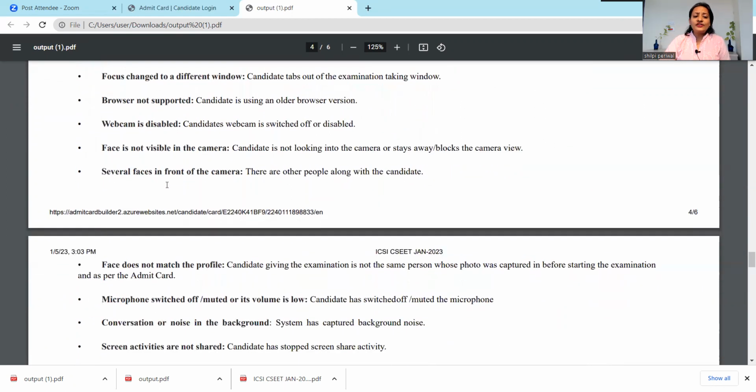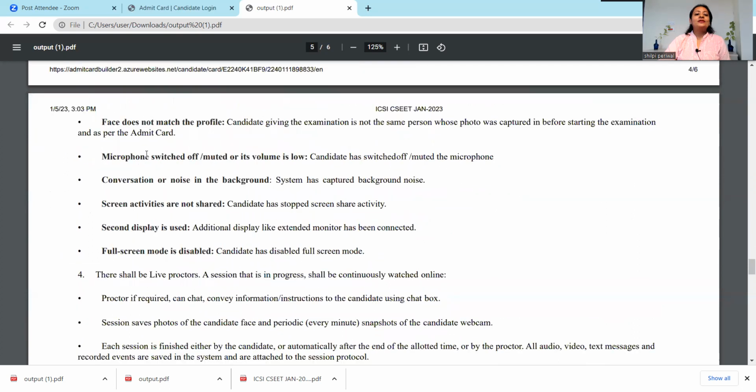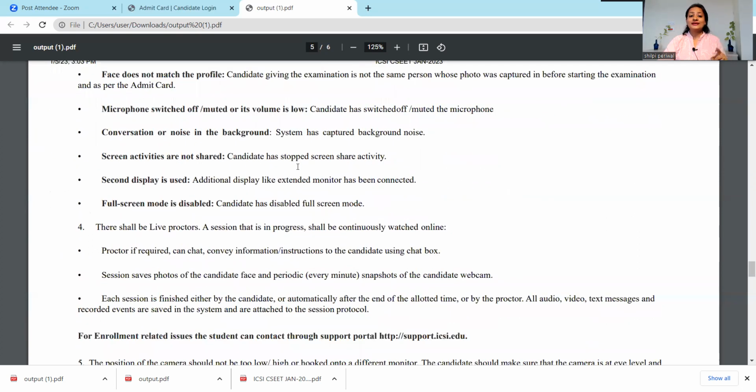If your face is not visible on the camera, it will be a problem. You cannot have more than one face in front of the camera. And of course, if you're not using unfair means, this all will be okay. And yes, important thing, you cannot switch off the microphone. Even if there is no sound and you are not speaking anything, the microphone has to be switched on always. Okay.